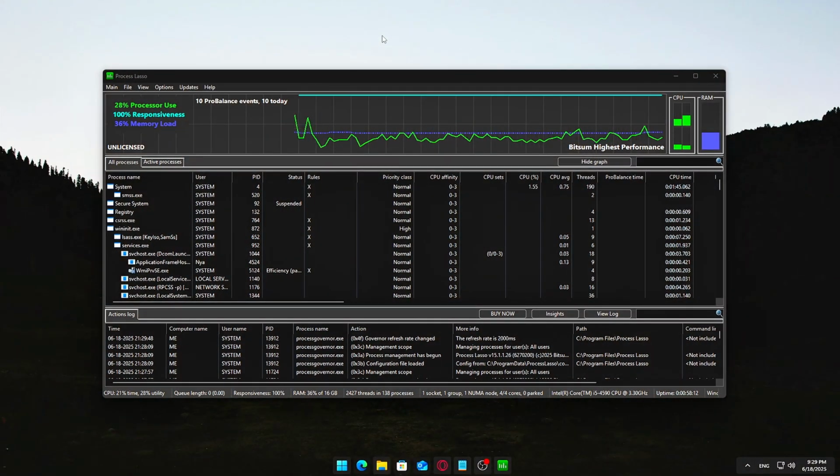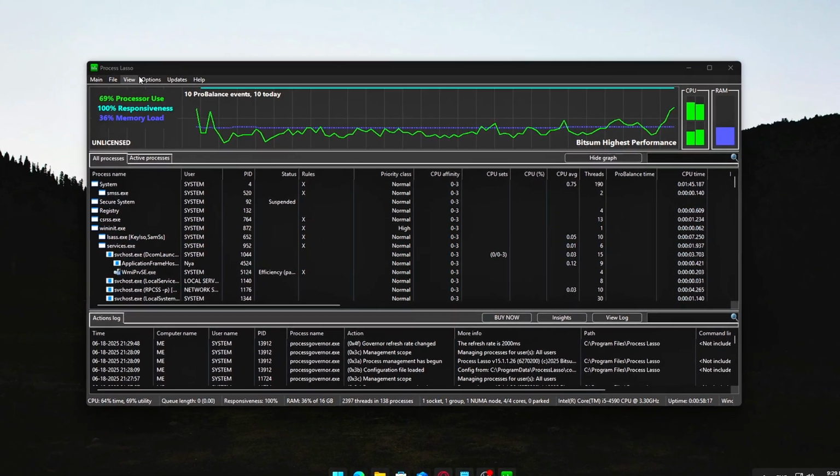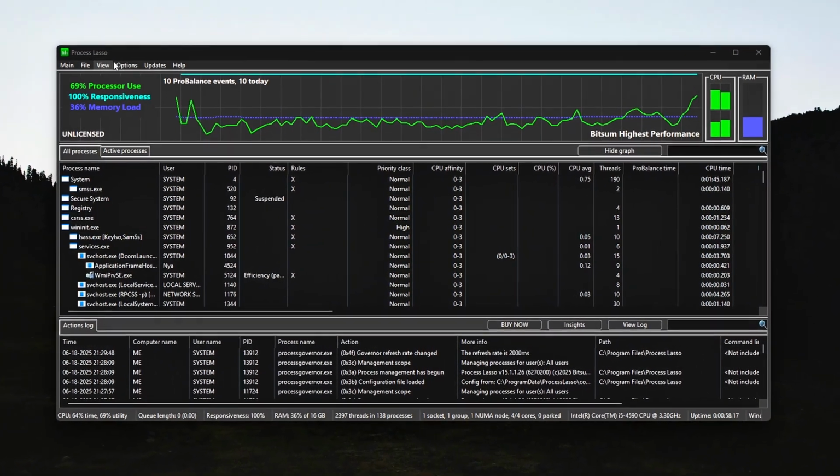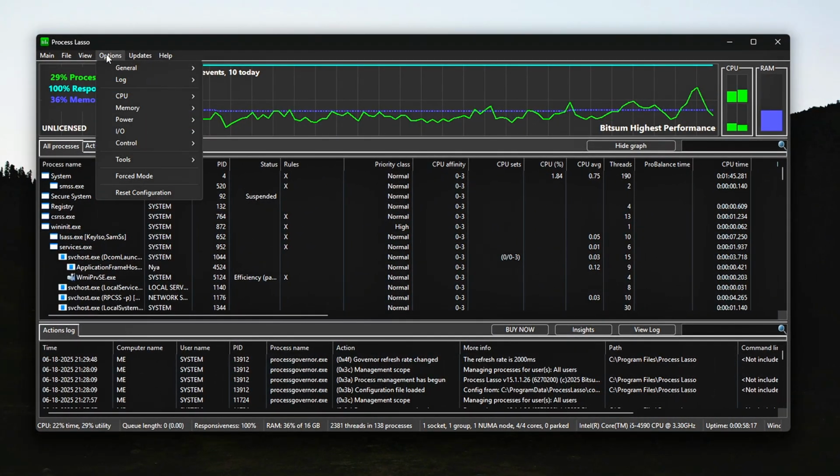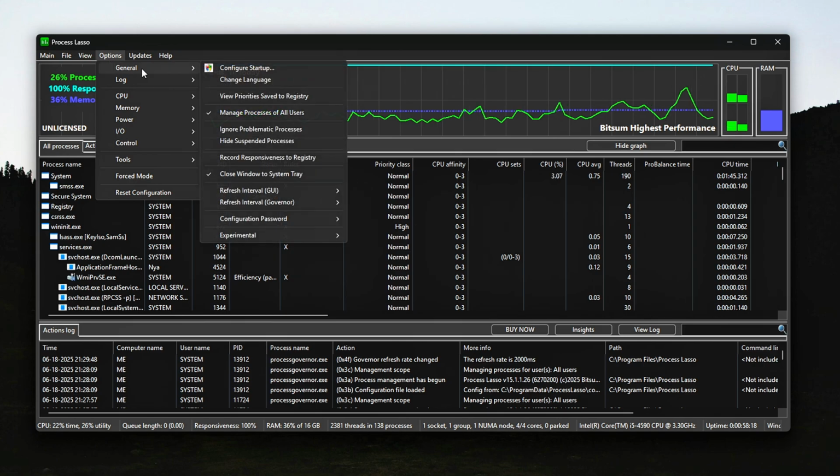Step 3. Optimize General Settings. Next up, let's fine-tune some general settings to make Process Lasso run smoothly and efficiently in the background, without putting unnecessary strain on your system. Start by clicking on the Options menu at the very top of the Process Lasso window. From the drop-down, select General Settings.